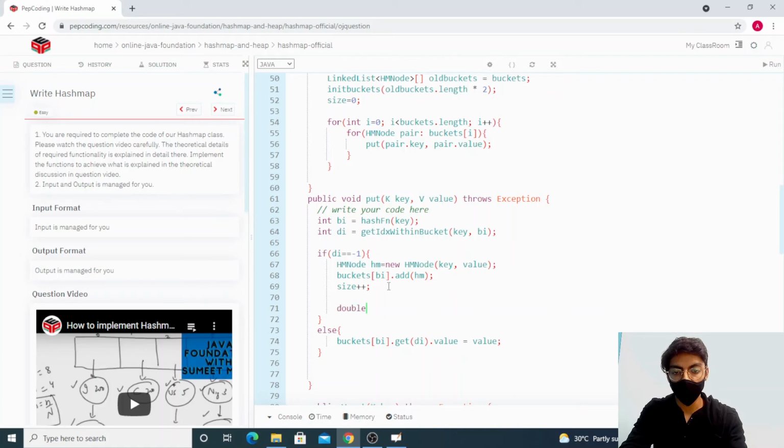A lambda will be of the data type double. This lambda is equal to size divided by buckets dot length. I'm sure you can catch up why, but we will simply do this particular operation here so that the value remains a double and not an integer. Otherwise, say 9 by 4 would give us the value 2, which is inaccurate for us. We need the whole value 2.25, right? This is what we'll do.